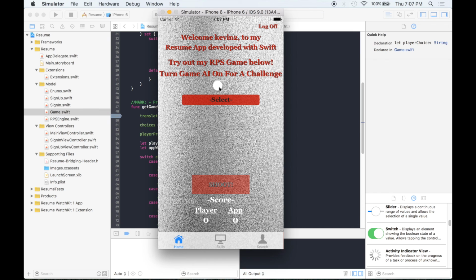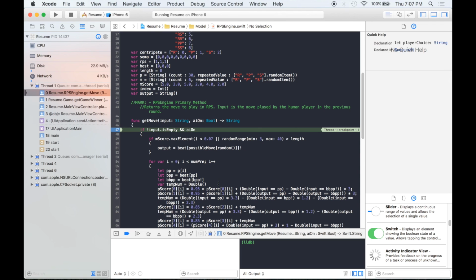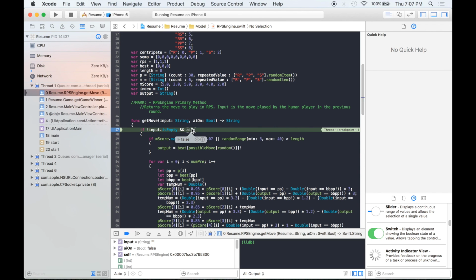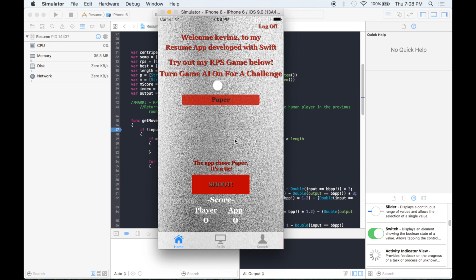So let's do it with the AI off on the first try here. Make sure that it's throwing the value of off. So let's hit shoot. And the AI on is false, and this should be empty. Okay, so it's working. So let's hit continue here. And looks like it's a tie.